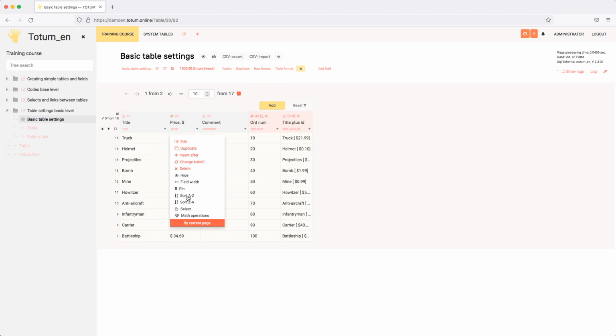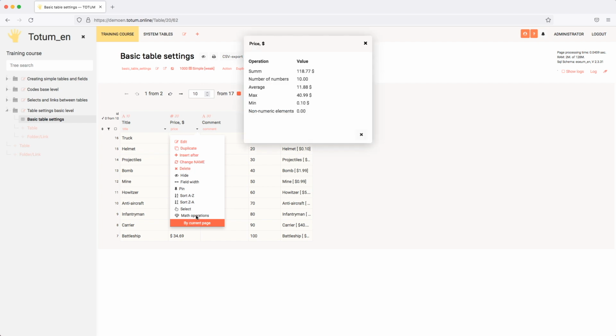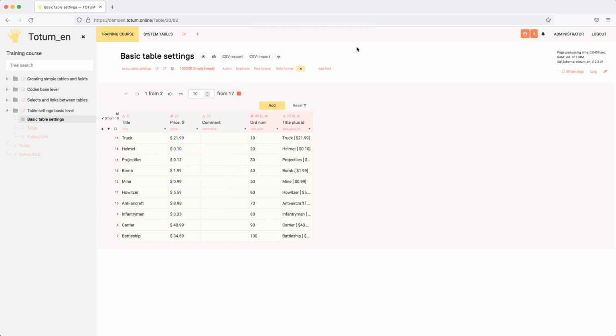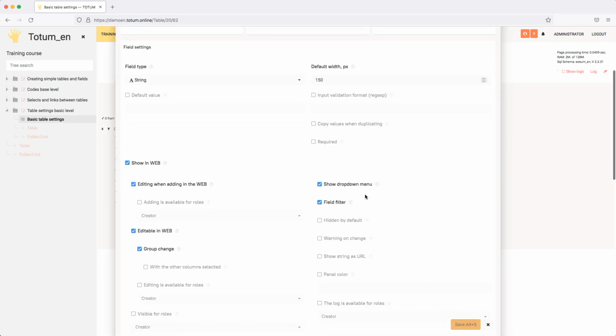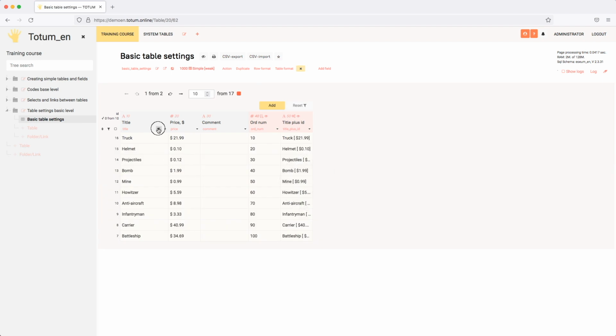Now an important point, there are sorts. For example, from A to Z and these mathematical operations and everything in this menu works on this exact page. There's a notification about that here. And these filters, when you turn them on, will only work on this page. Anything that doesn't belong on this page won't be displayed here.